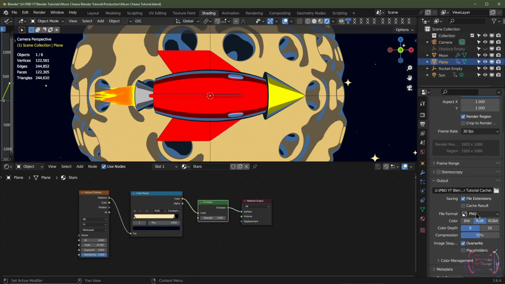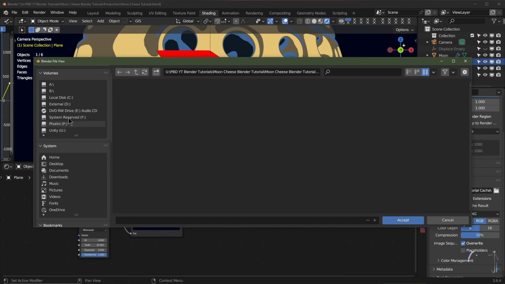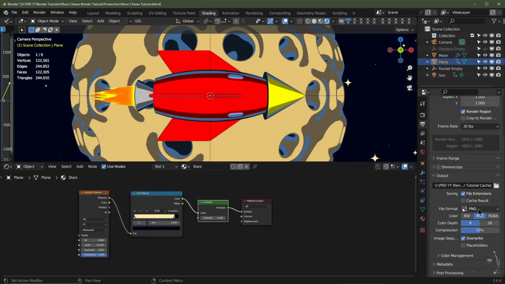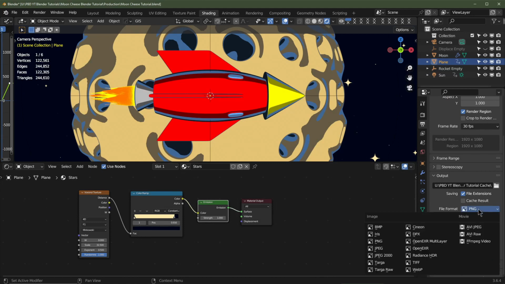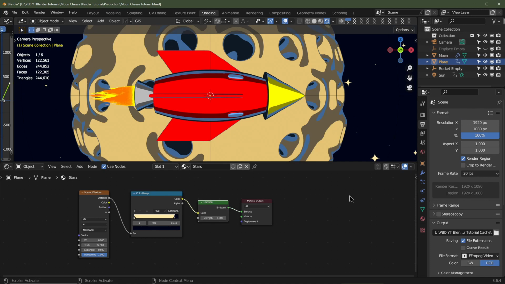For the output, I've actually got mine set as PNG, which is going to render out a PNG sequence, and then I'll open up all those PNGs into a video editor and render them out as a video. This button here, this will set where you save your PNG sequence or your movie. You just choose a file location that's suited to you and accept that. If you don't want to render out a PNG sequence, you can choose FFmpeg. You go down to encoding, choose a video codec of H.264, medium quality, and when you hit Control F12, it will render out your animation in your file location.